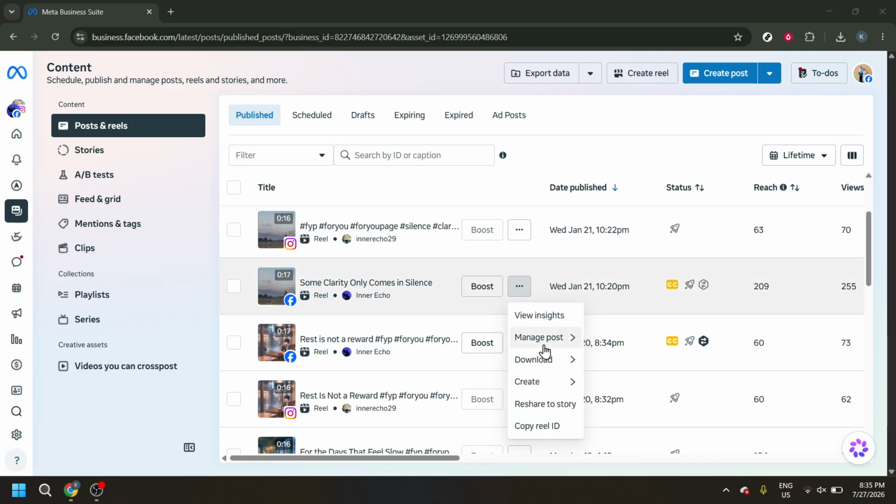This final step applies the updated date to the content, and that's it. You've successfully changed the date of a post in Meta Business Suite. If you're updating multiple posts, just repeat the same process for each one. Always review the post after making the change so you can confirm everything looks correct.